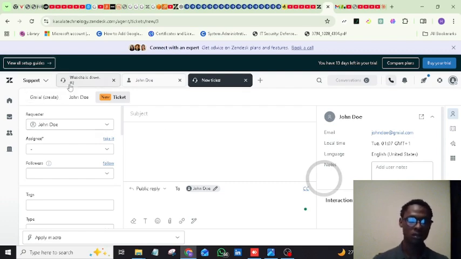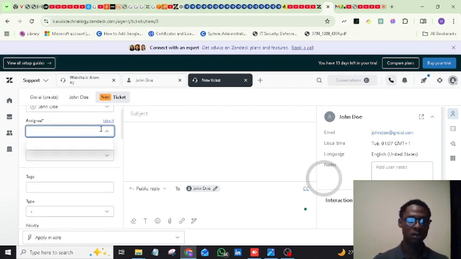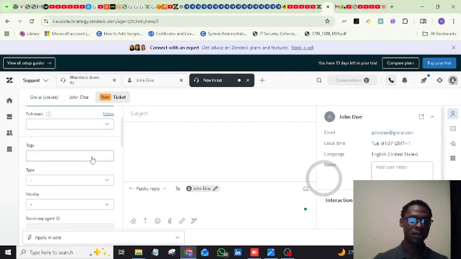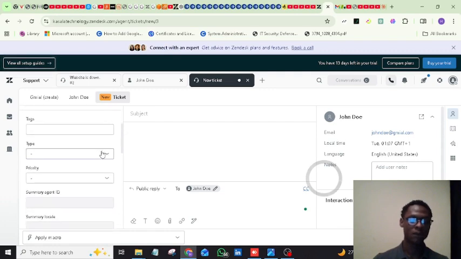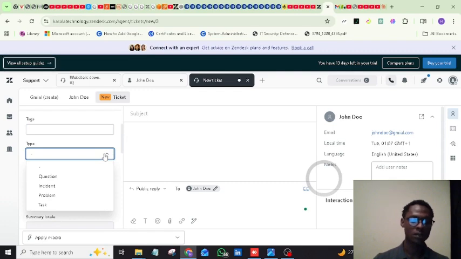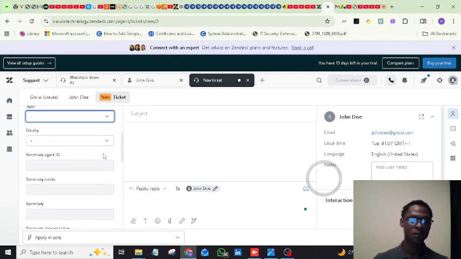So here's the ticket field for John Doe. Here you can see the requester and the assignee. If you want to assign to someone, let's assign to support. To Henry, let's assign to myself. And you can add a follower and tags. Tags are very useful. Types as well: you can indicate what type of ticket this is.